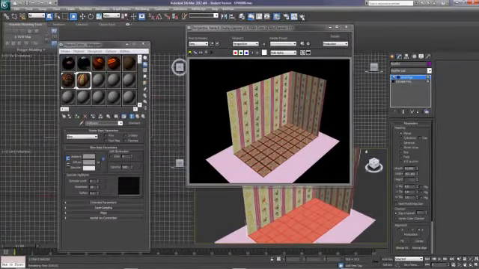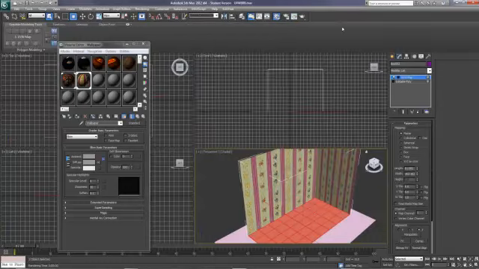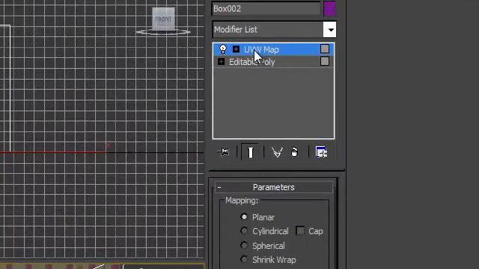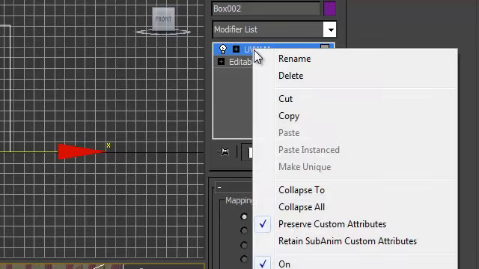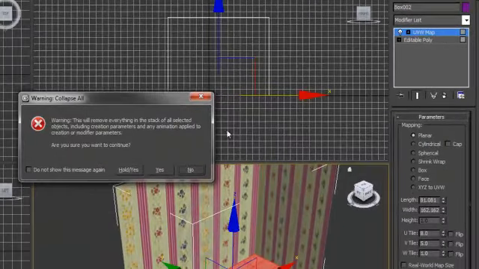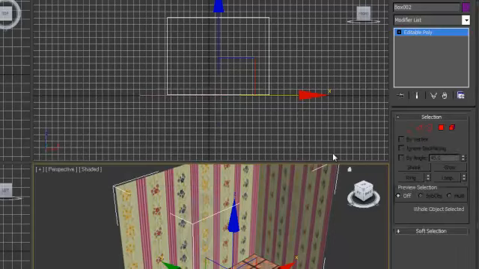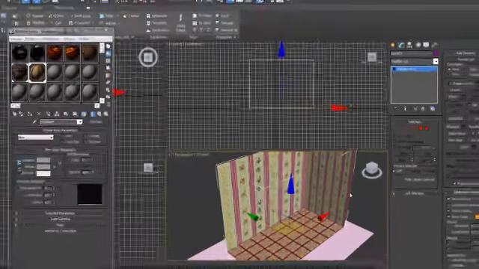So next we have to sort out the walls. However, if we try to introduce another UVW map modifier, it will corrupt the first one. So we now have to collapse this one to embed it. By right clicking on UVW map, collapse all, click yes, and now that map is embedded into the object.